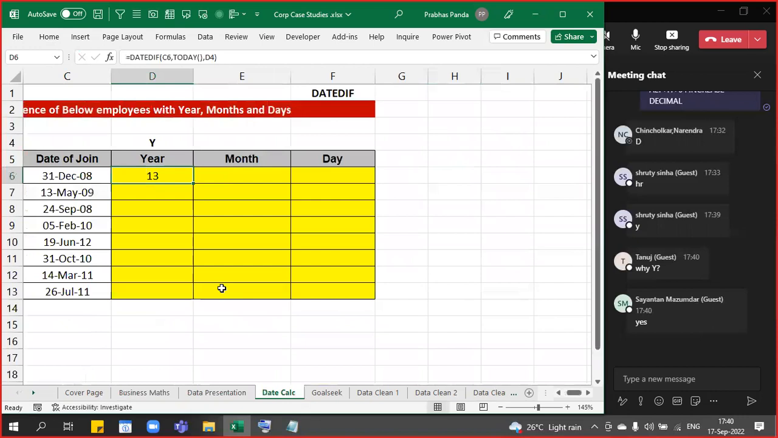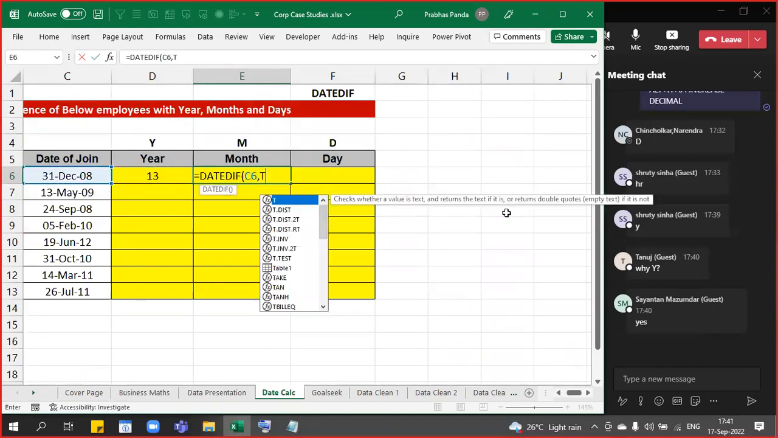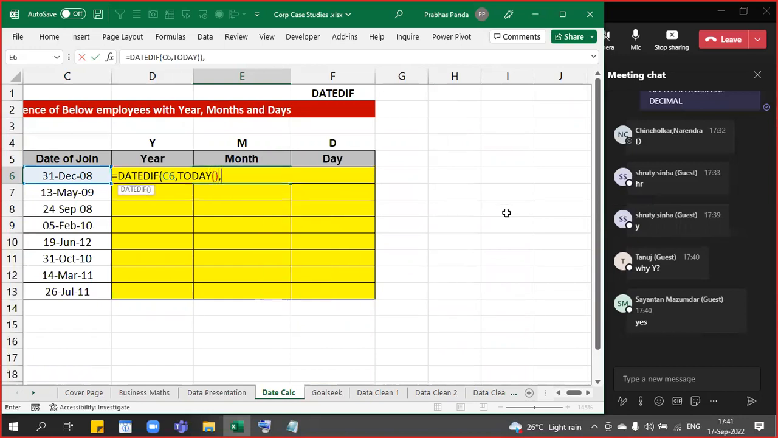Now, we have got the answer for year. Let's practice finding the answer for month and day also. For month, you can define M, and for day, you can define just D. Again, is equal to DATEDIF, start date C6, comma, end date, TODAY formula, comma, Excel operator reference. Similarly, for day also, is equal to DATEDIF, start date, date of joining, comma, end date, today's date, that is the TODAY formula, and comma, Excel operator reference.